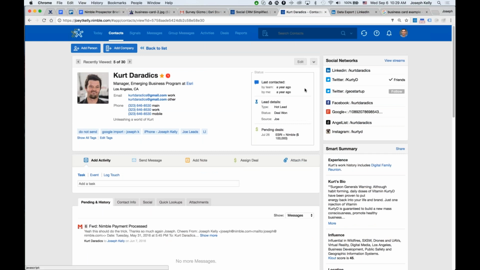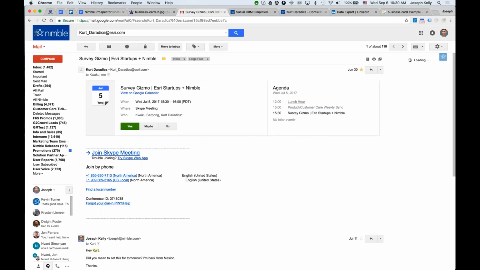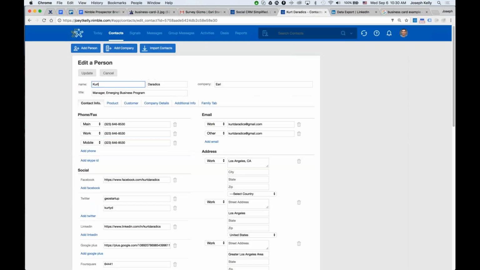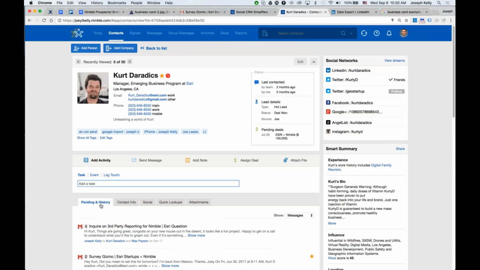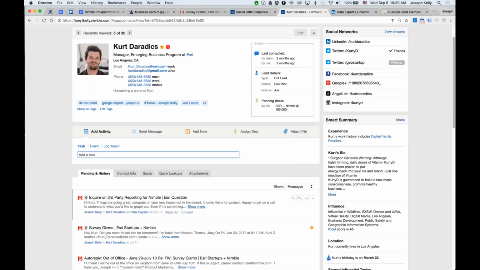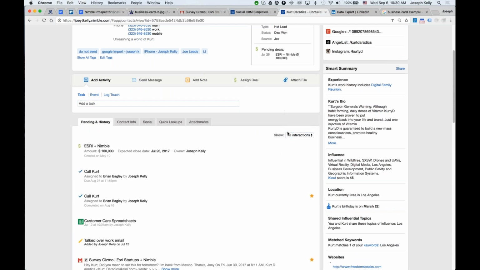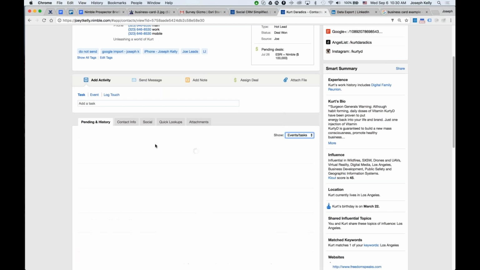Let me just merge this record. Sorry, one moment. So I want to show you how, when you have an email account syncing to Nimble, if you add that associated email address for that person, it's going to automatically match in those conversations with that person. So you can see a bunch of different email threads from our work emails are now appearing under this pending in history tab. So the same would be for any kind of calendar events as well that we've had through our work relationship.